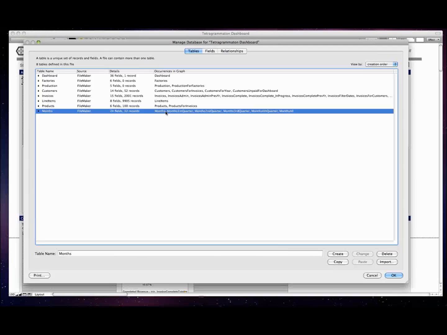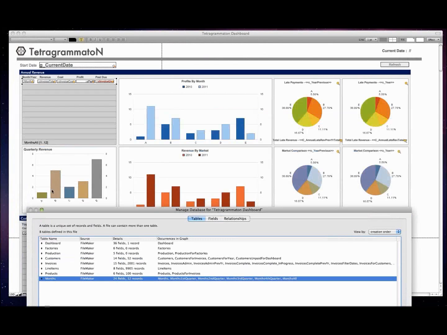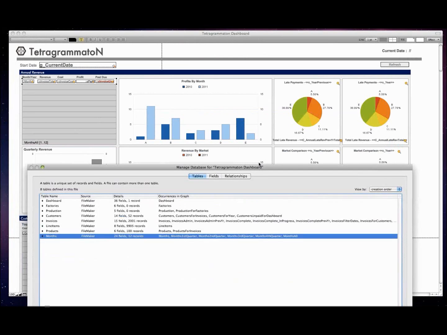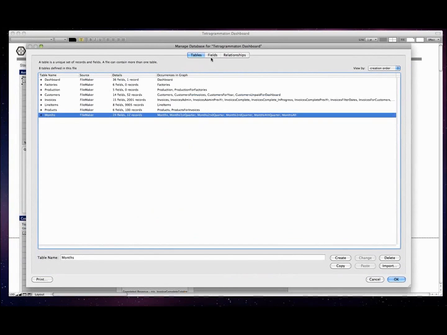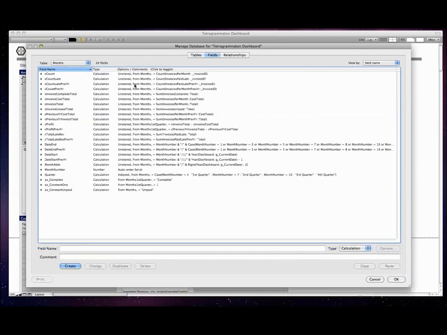I've also got a months table. And the months table shows up a few times in the graph. You're going to see why, but the months table is important in order for me to generate a lot of the information that's being displayed on the dashboard. Just real quickly, we'll take a look at these two. If we go to fields here, we'll start with the dashboard.